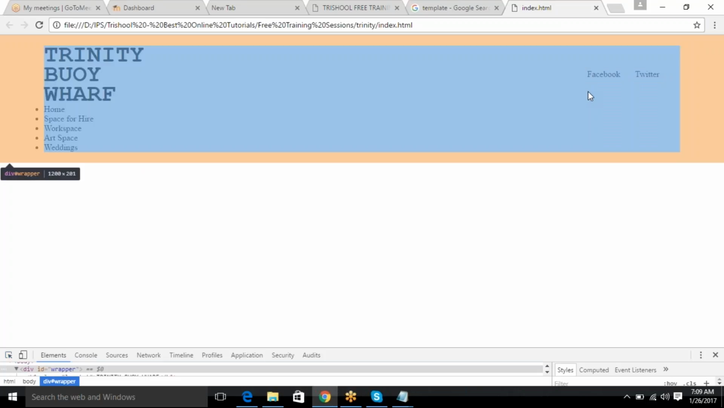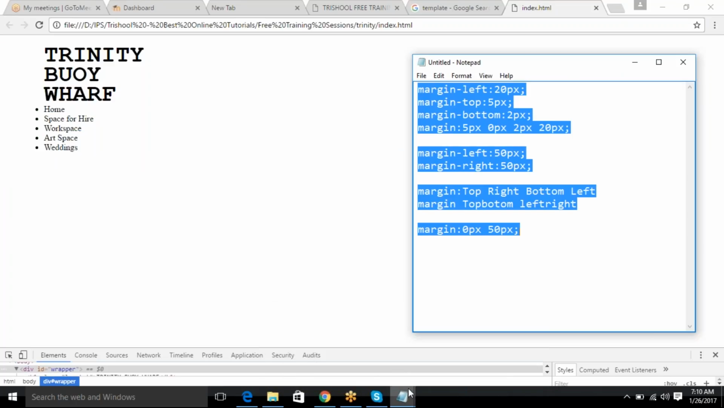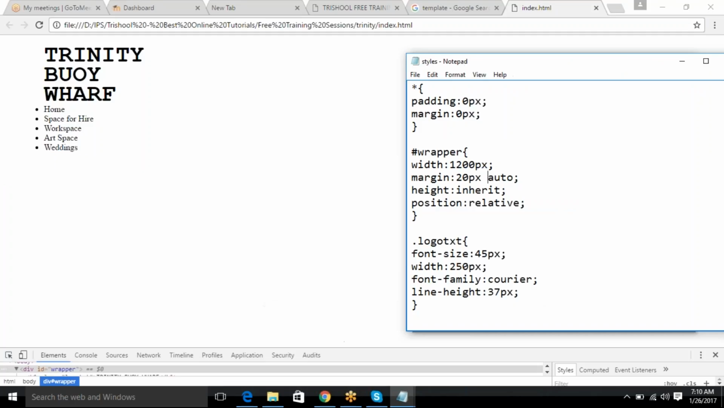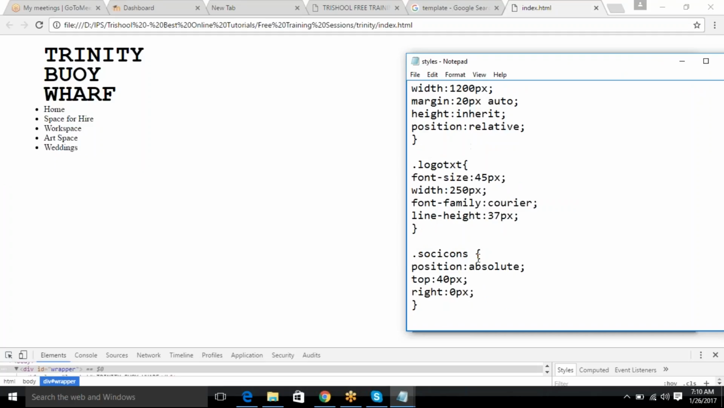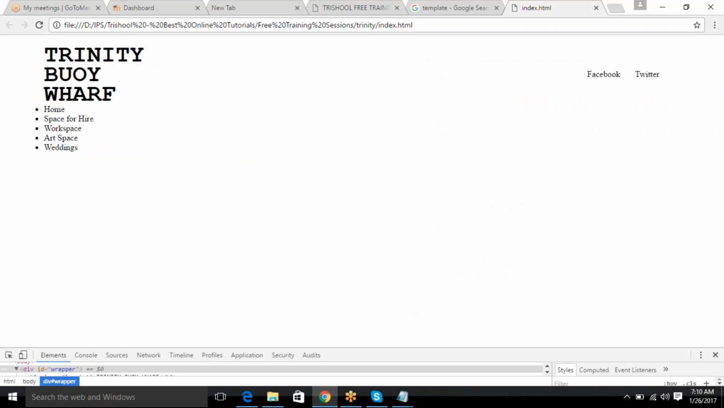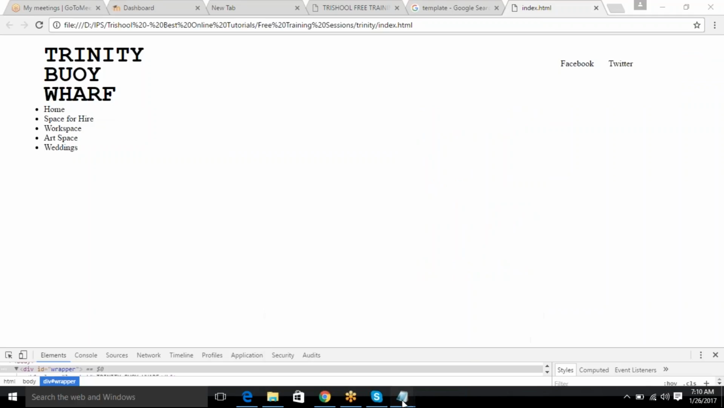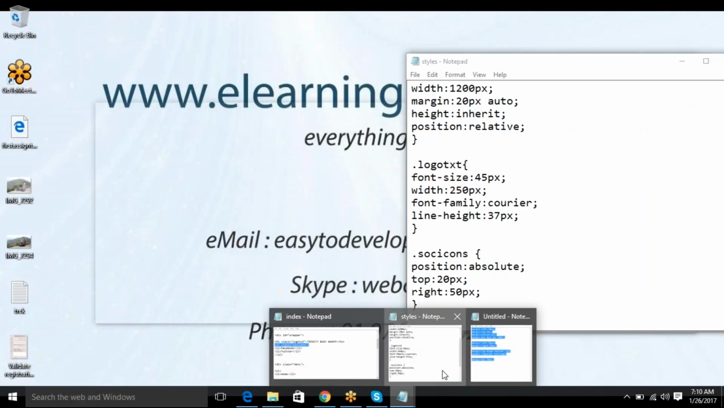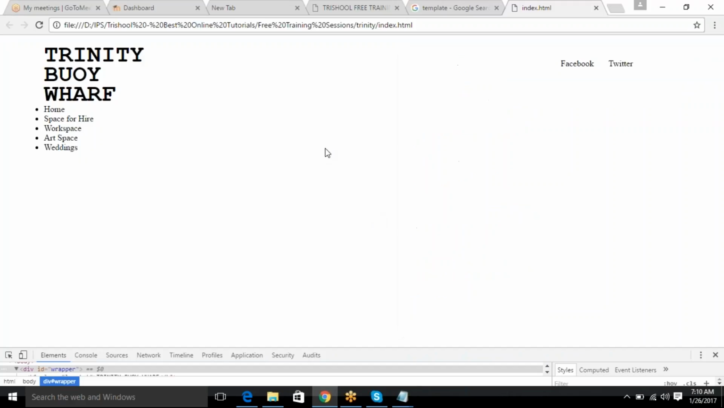Right now it is aligned to the top. Facebook and Twitter are aligned to the top 40 pixels. So I don't want 40 pixels either. I want to go down a little bit. So I'll just say social icon top 20 pixels or something, but I want right to be 50 pixels. Not even 50 pixels, I'll say 150 pixels because our image is going to be a little tricky. Anyway, now that's where I want it to be.